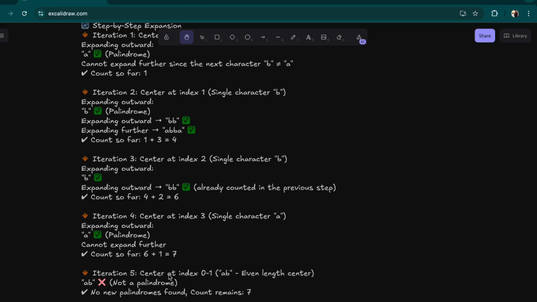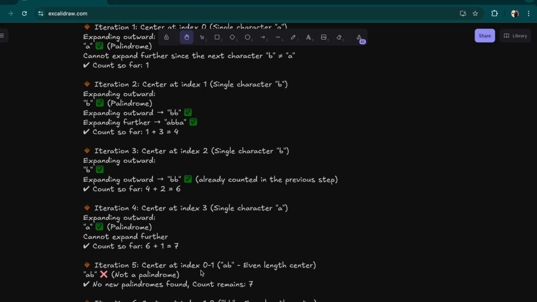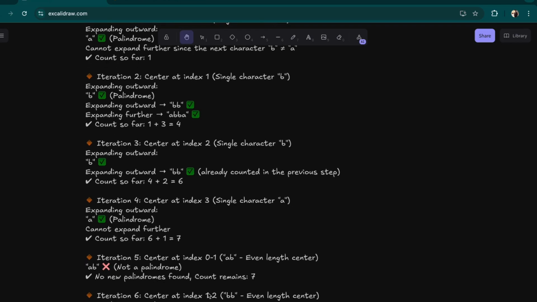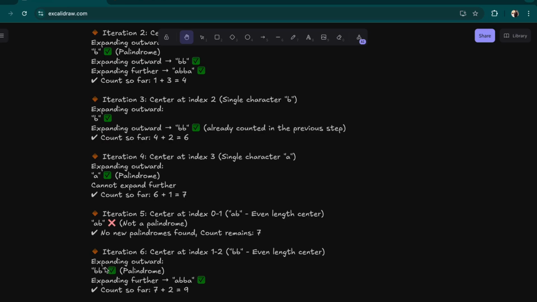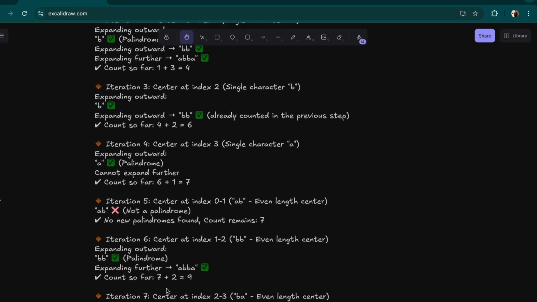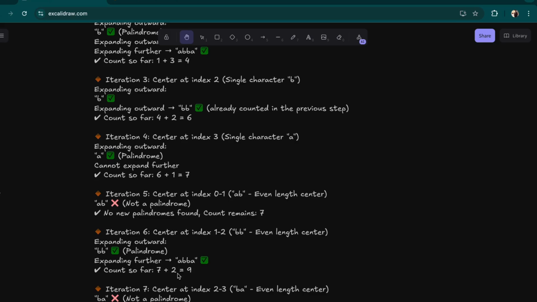At iteration 5, the center will be at index 0, 1, that is AB. This time we are taking an even length center, and AB is not a palindrome since we cannot expand it, so no new palindromes are found. We took AB because it is even length, so we take adjacent characters also. So the count remains 7. At iteration 6, the center will be at index 1, 2. So BB is an even length center, and expanding outward, BB is a palindrome, and expanding further, A will be there, so ABBA will be counted. So the count gets added, 7 plus 2, that is 9.